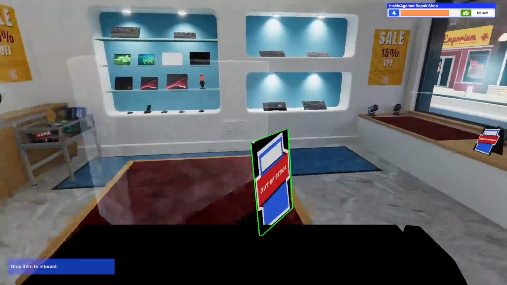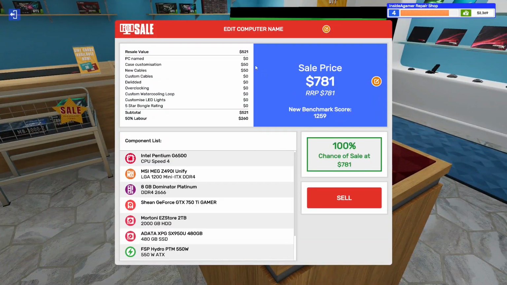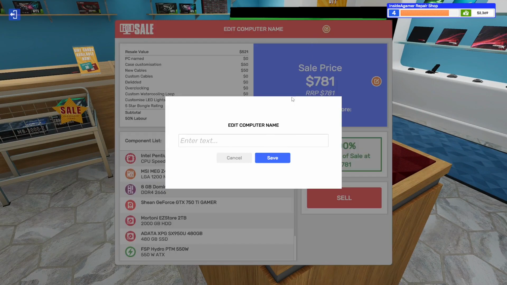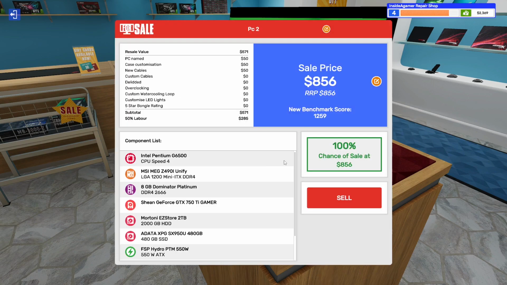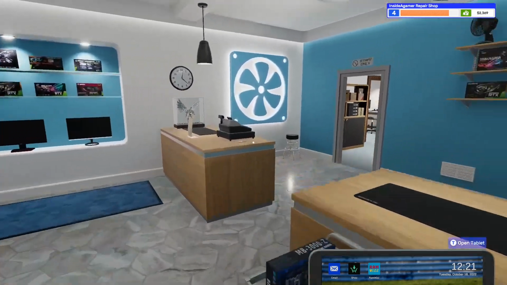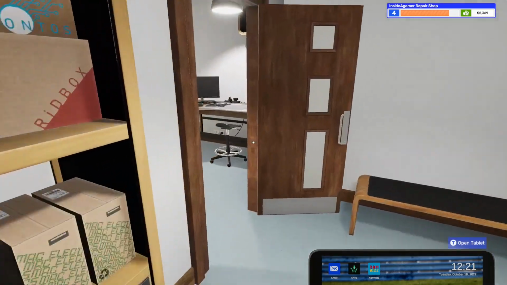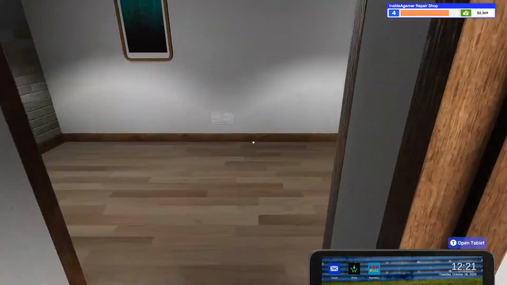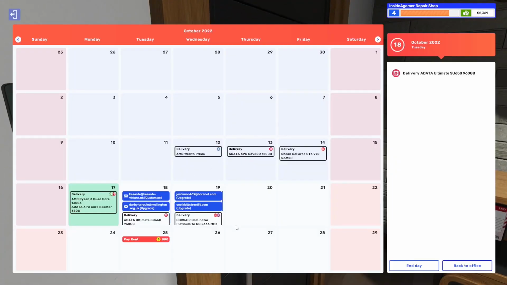So, we'll do it anyways. We can put it up here. So as you can see here, I've added a little bit of money. If I name it, we get 50 more. I'm just going to call this PC2. We don't have to go crazy with this. But considering I literally did nothing, this should be an easy sell for us. Really easy. Okay, we can move on to the next day now, at least. Have I paid my rent?